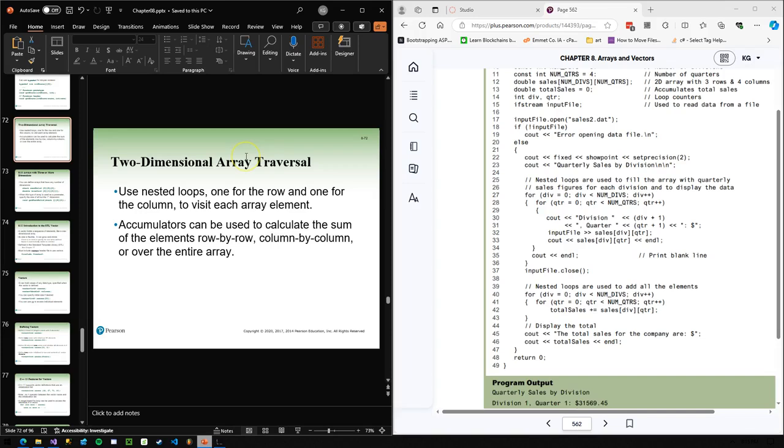We already did this example, but you can use 2D arrays for traversal. Use nested loops, one for the row, one for the column, to visit each element. You can use accumulators to calculate the sum of the elements row by row, column by column.